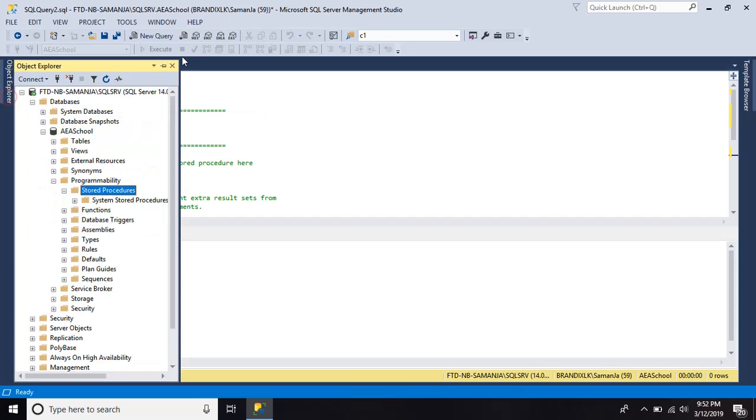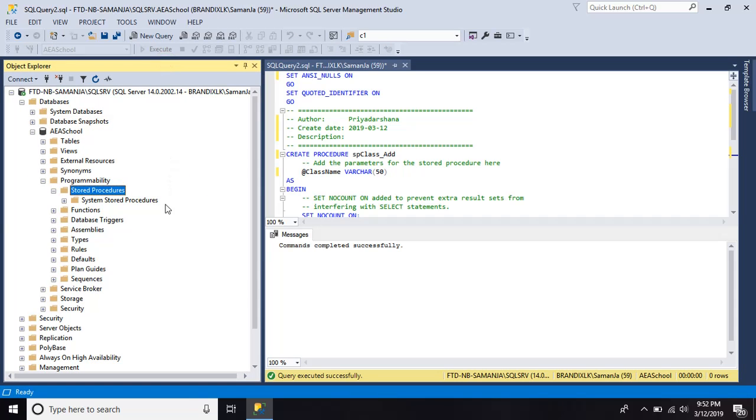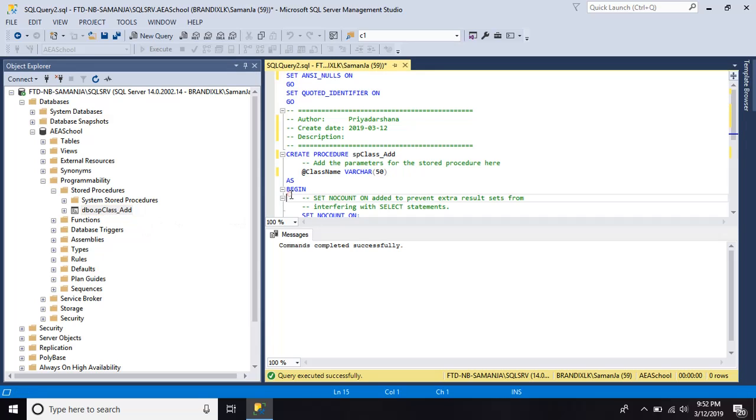If you want to see our newly created add stored procedure, we have to refresh here under the stored procedures. We can see our created stored procedure.